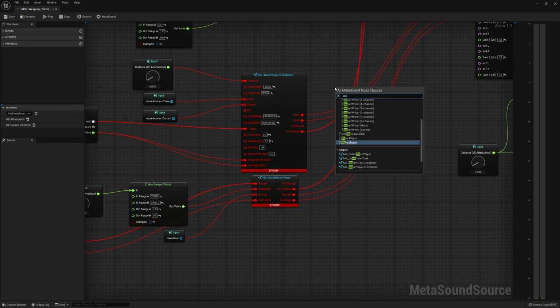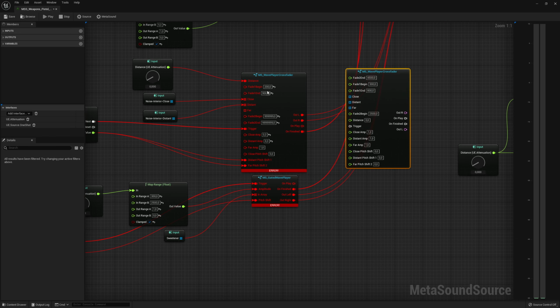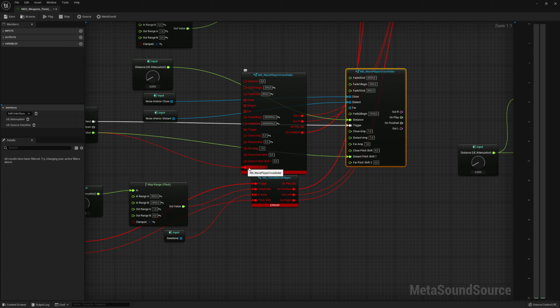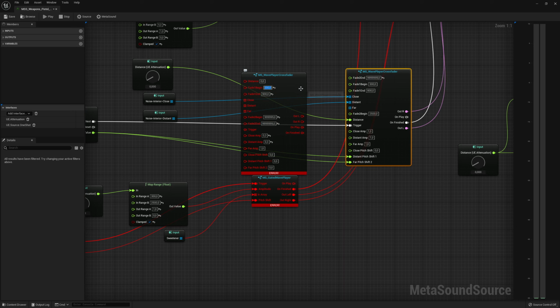So we have another wave player crossfader. So again, just move over everything and make sure it's in the correct spot. The pitch, and there we have the outputs. So out left, out right, and unfinished. And then let's get the correct values in here. So fade to end, fade 1 begin, fade 1 end, and then fade 2 begin, that's this one. So the close amp is 0.3, 0.3, 1, and then 0. So that's good to go as well.